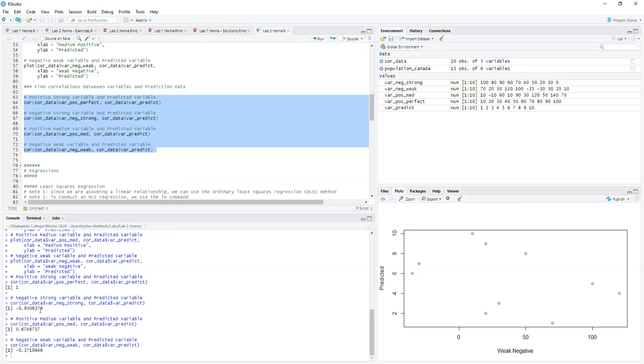Then for this one, we see negative. If you remember the graph, it was a descending one. So that's negative, and it looked quite tight together. That would be this one, right? The graph over here. And we see, yeah, in fact, it is really strong: negative 0.95, which is a really, really strong correlation.